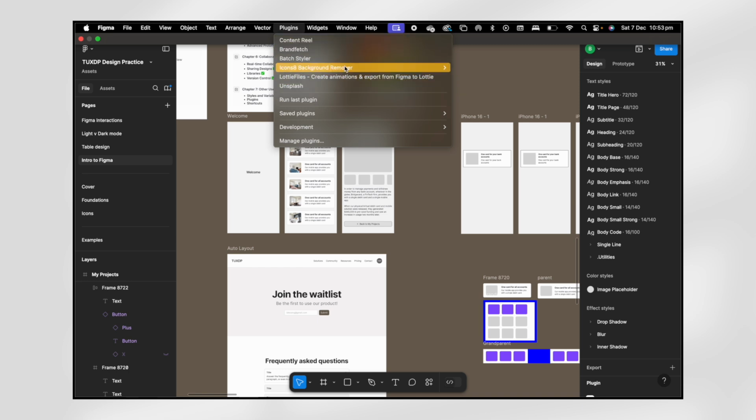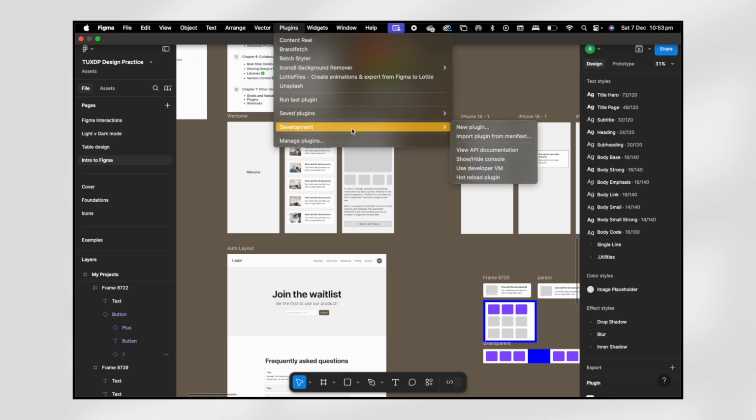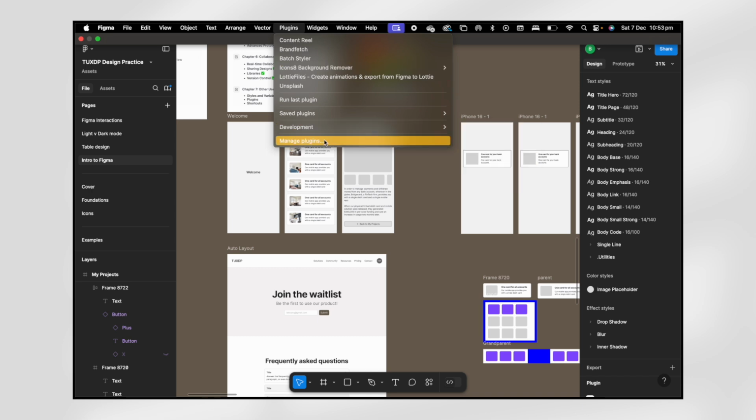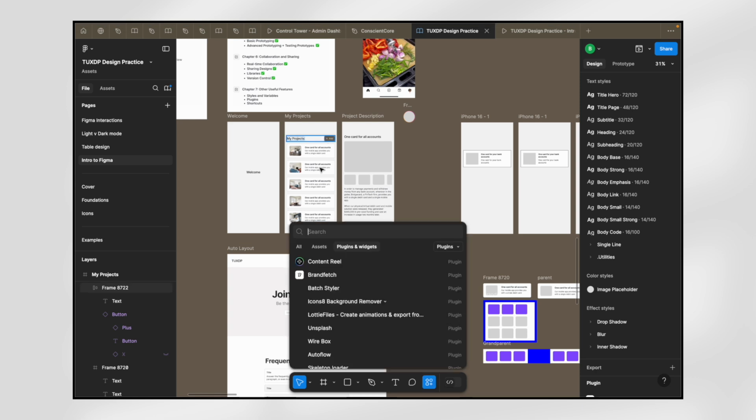If you don't have any plugin at all, you just go to manage plugins. This is where you go, manage plugins. So here you will see all the available plugins.